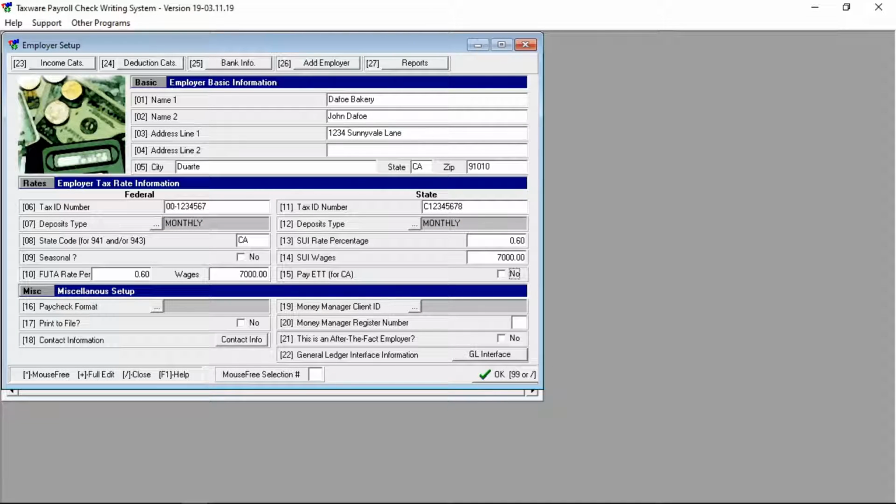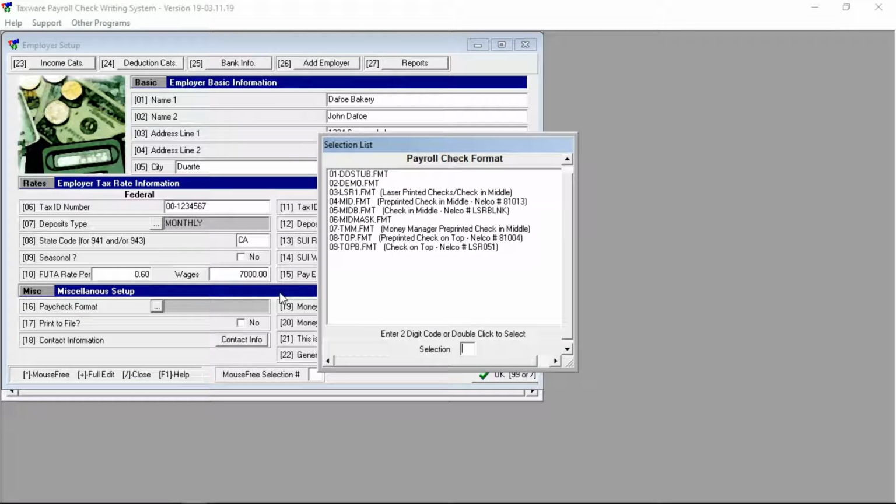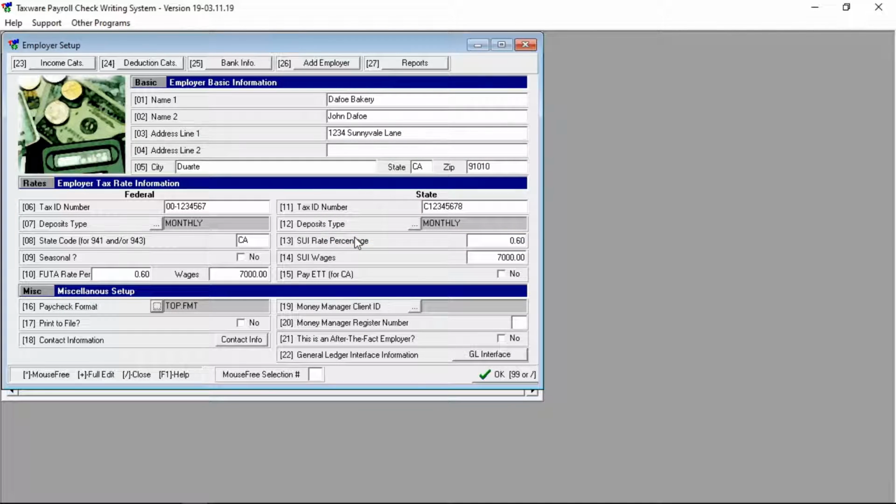Under paycheck format, you will need to select what type of check you are printing to, whether that be mid or top. Particular check product numbers are included as an example. If you have checks that aren't quite fitting with the presets, you can edit the check format under the Check Formats button on the main payroll menu. This will not be covered in this video. See the help manual on the top left to get more information on how to edit the check formats.